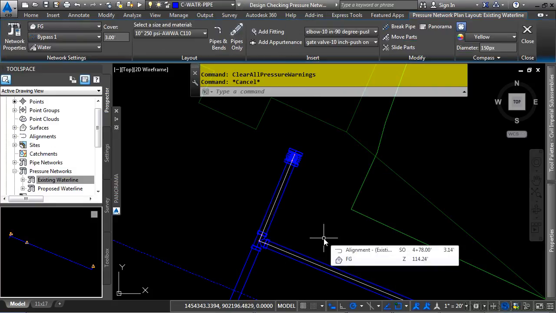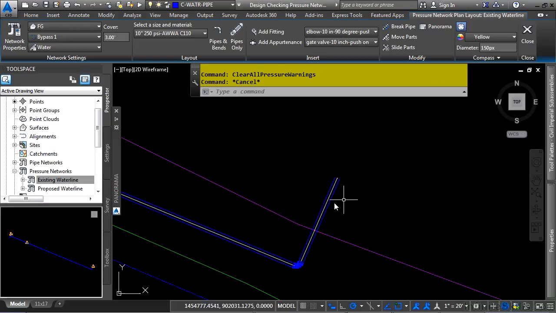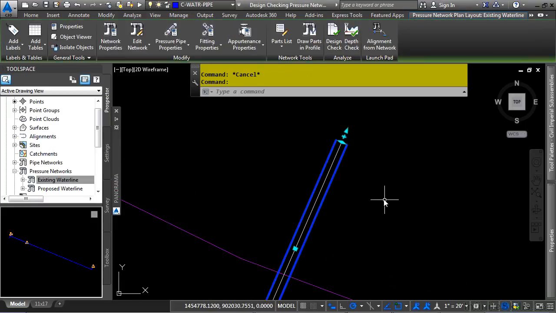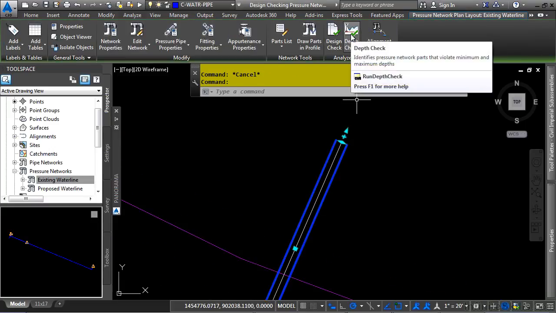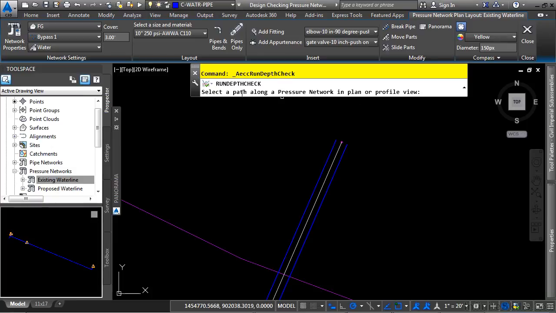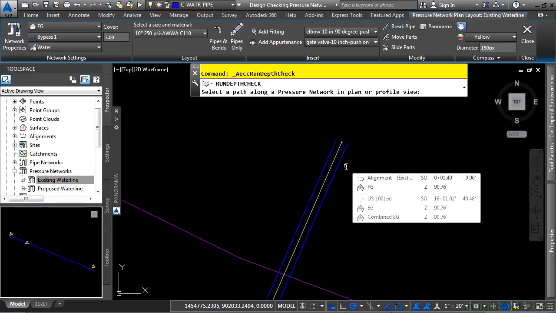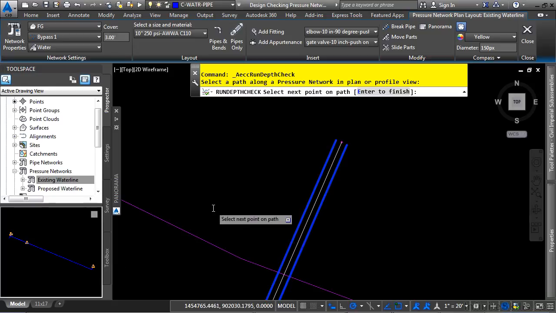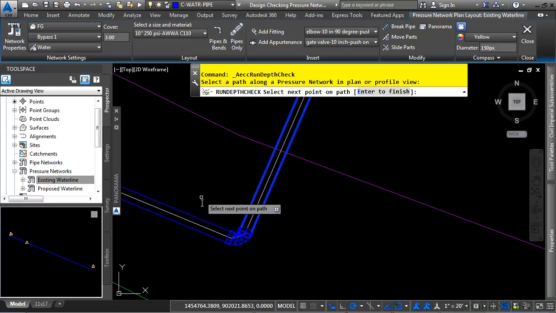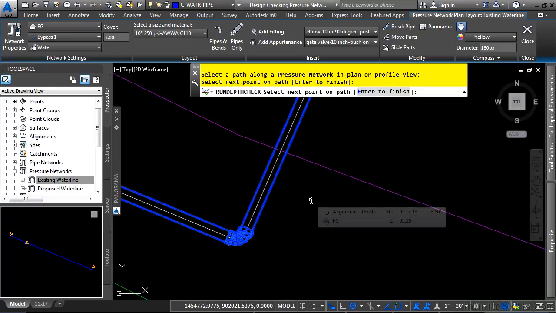Lastly here, we can actually go ahead and select one of our pipe objects. And what we'll do is we'll actually do a depth check. This is a pretty standard check. You just simply select the tool, and then it prompts you for the path that you want to follow along the actual pressure network. Notice how you can select objects in the plan or the profile view. We'll go ahead and select that first one. And then let's just go ahead and say we want to check the depth through this area here. And then we'll press enter.